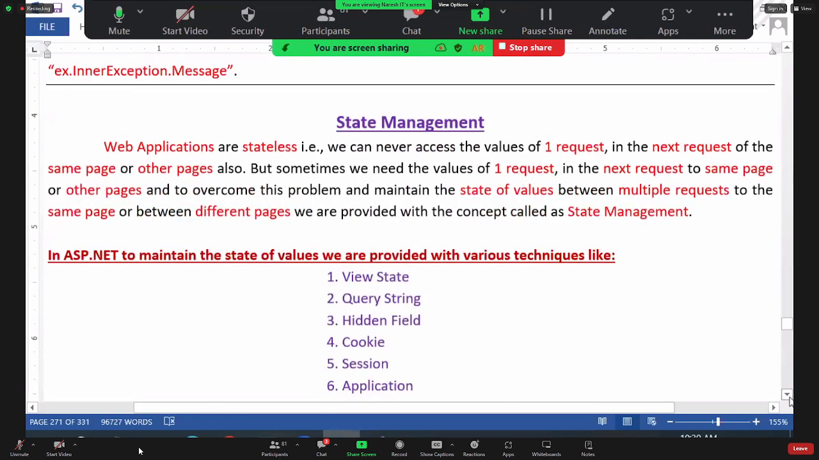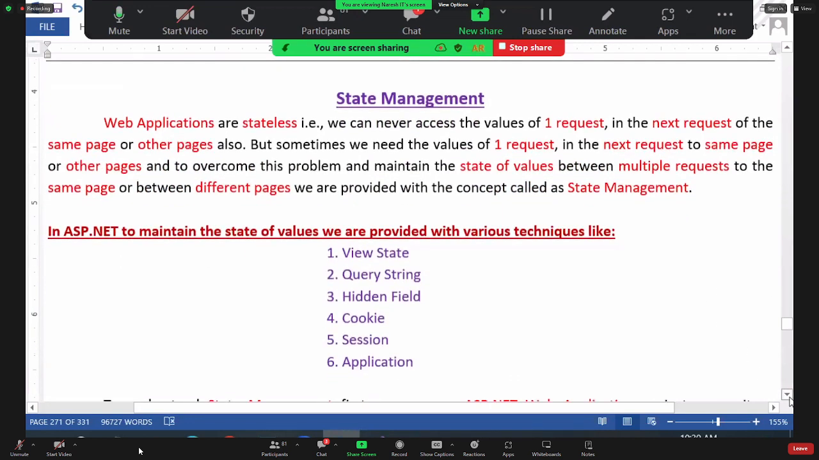What is it? State management. Already in the last class, I explained a concept to you: web applications are stateless. I explained you the complete behavior of the web application. What happens when a request comes? A page instance is created. The page lifecycle happens. Output is generated.